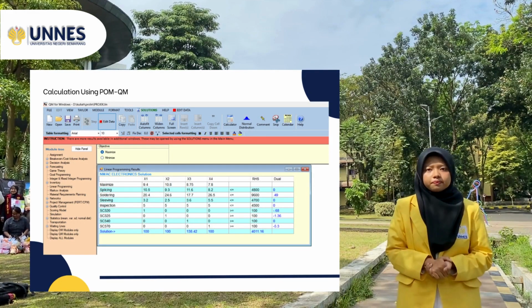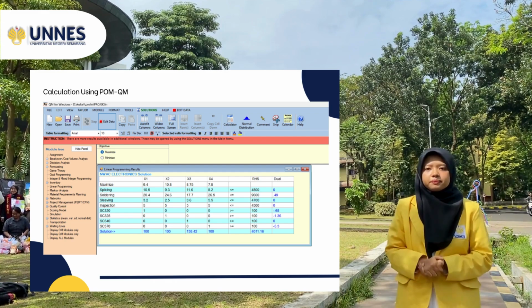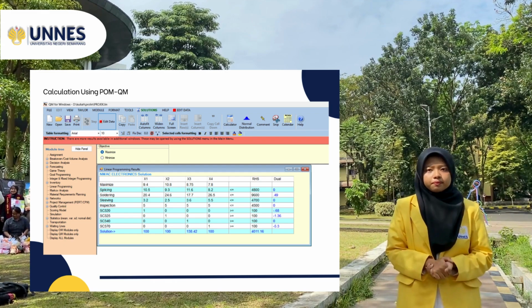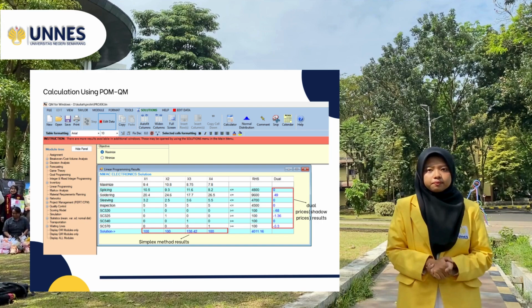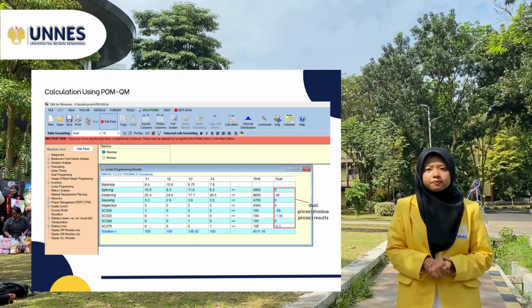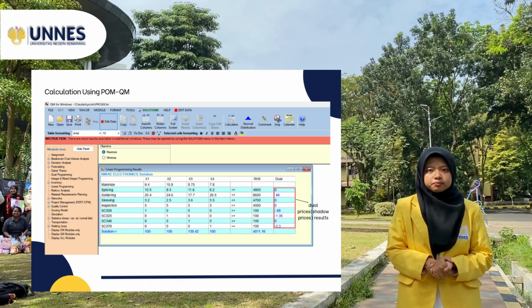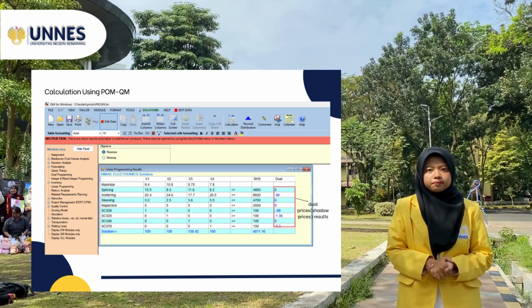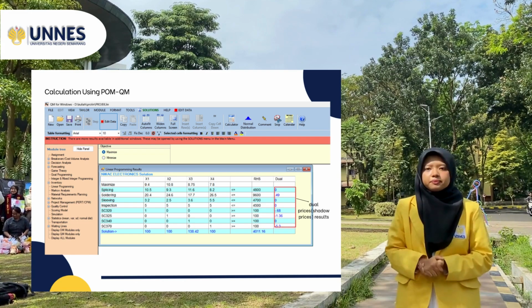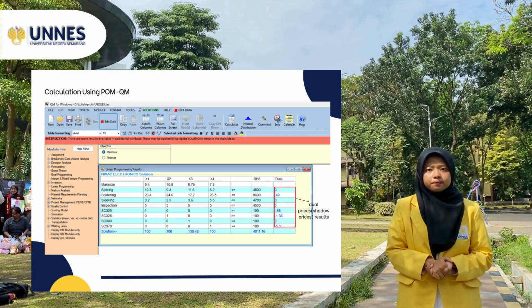The method used to find the dual in POM-QM is the same as the method used in the simplex methods. We can analyze the data table, which also lists the results of the simplex methods and contains the dual value results. We can see in the table the dual price results: for splicing is 0, for soldering is 0.49, for sleeving is 0, and for inspection is 0. So, the final result is the same as using manual calculation.